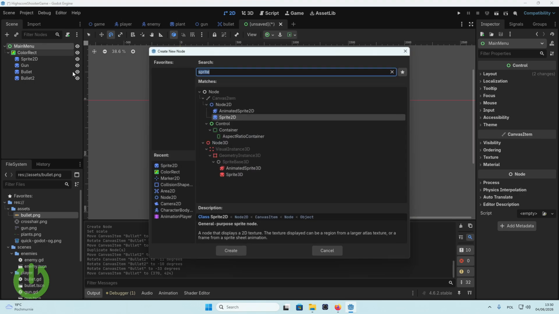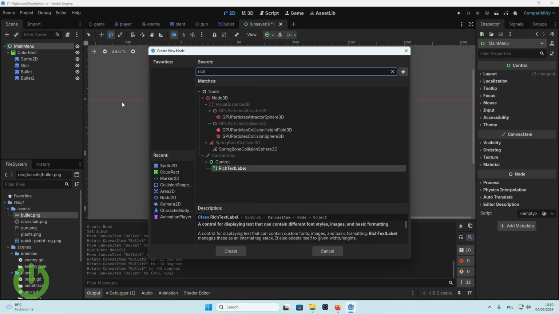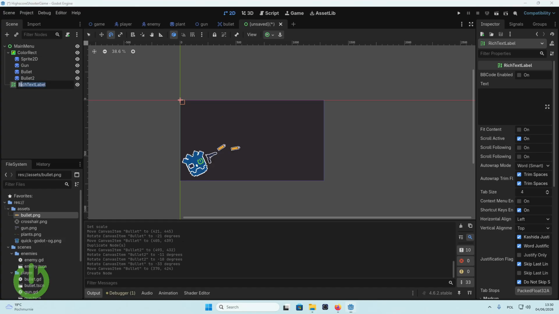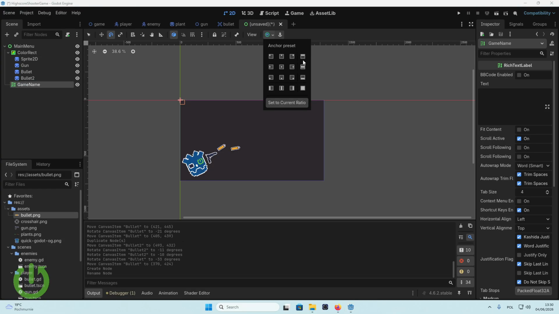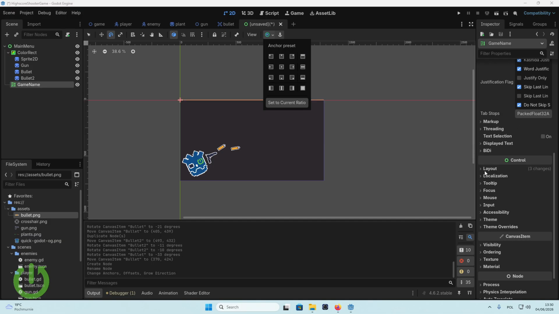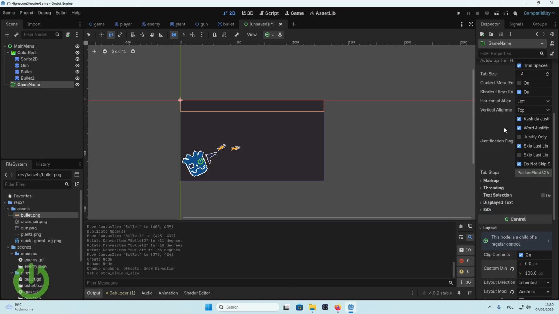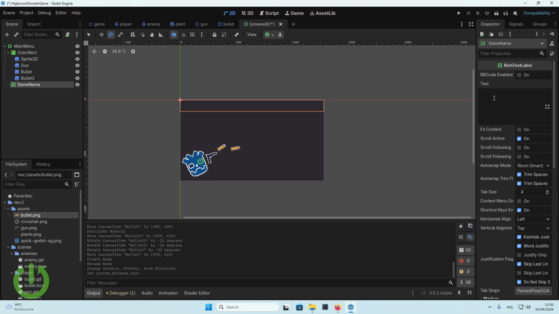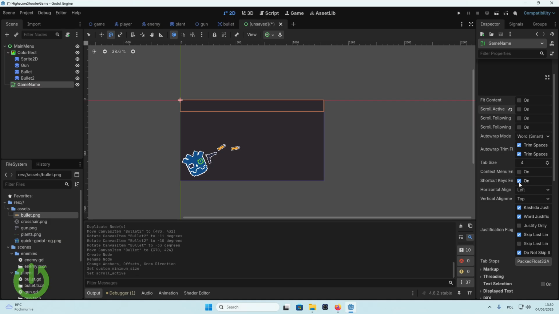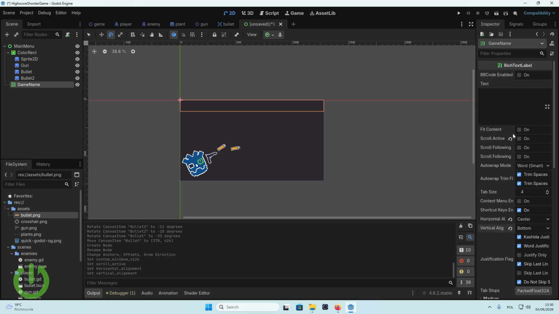So let's create a new child by pressing Ctrl A, and I will call this RichTextLabel. And you can call this game name. I'm going to do a full rectangle of top wide, but we need to have a minimum size in order for this to work. So minimum size will be set to 100. And we can go disable the scroll. We can make it so it's the horizontal alignment from the left, the vertical alignment to the bottom.